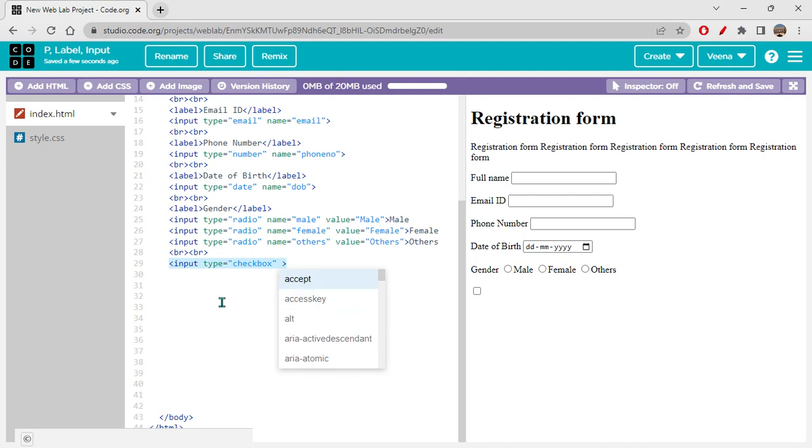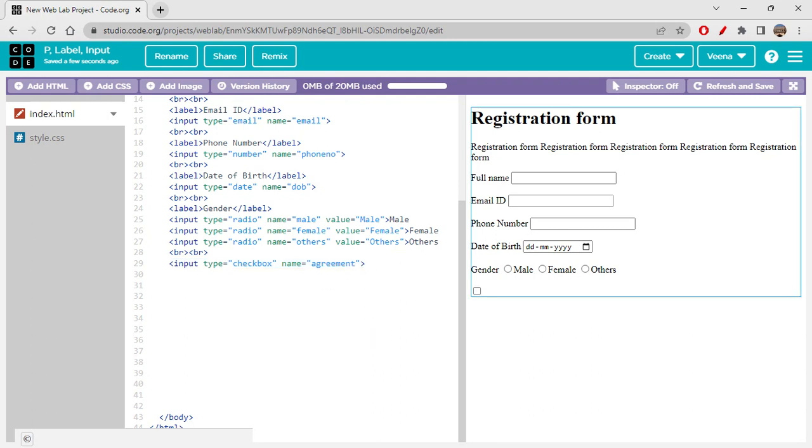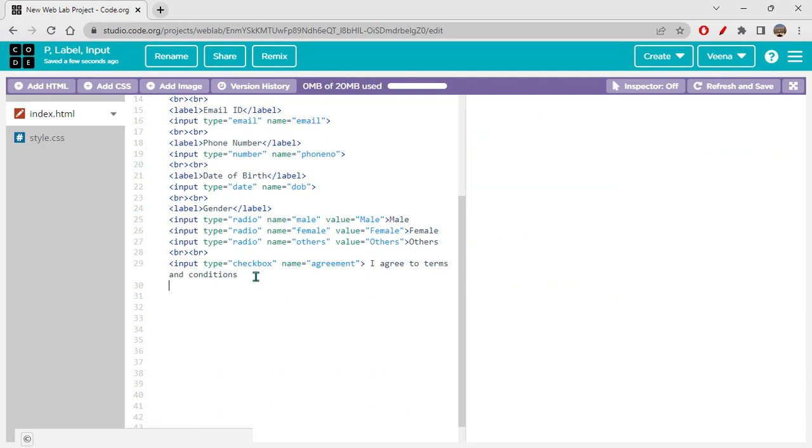Okay. So checkbox and, yeah, name, agreement, you can say. Okay. You can write whatever you want over here, right? Like I agree to terms and conditions, something like this. Okay. You'll have something like this kind of a statement, right? So that's why I'm just doing this thing.